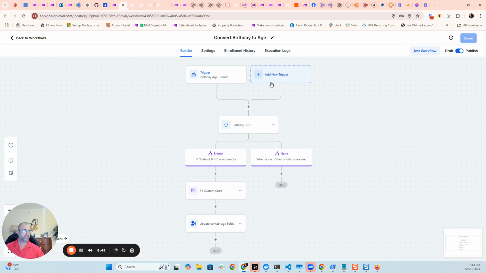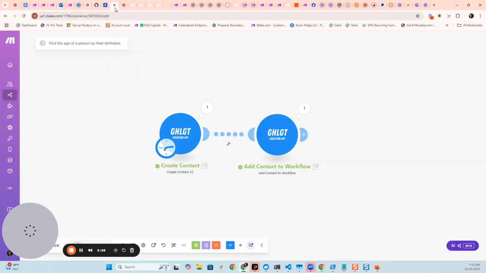Again, birthday comes in through the API or however you're getting your leads in. It runs through here, it sets all those custom fields, and then every year this is automatically going to update their age with all those custom fields. So we'll just jump into Make here.